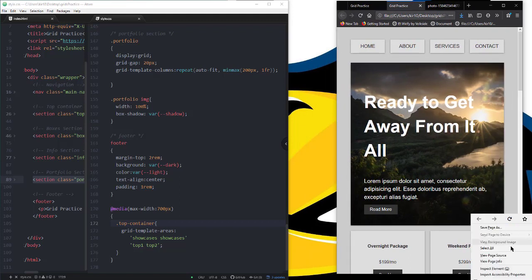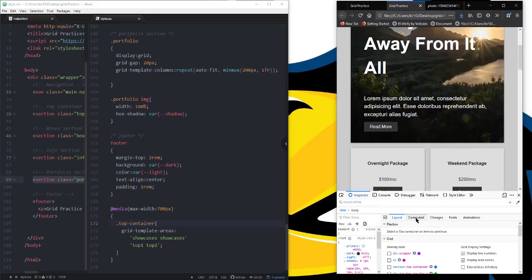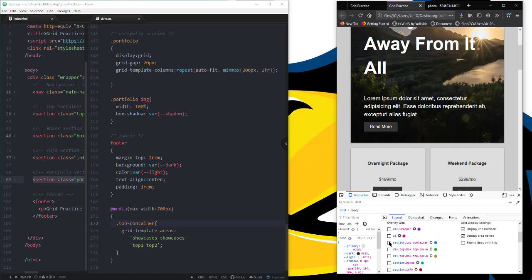And if we go back to our dev tools and look at, let me bring this up. Let's go back to our dev tools and click on that container. We should see those new named values. And so now we can see that this is showcase, and top 1 and top 2. So super easy to do media queries. All right.